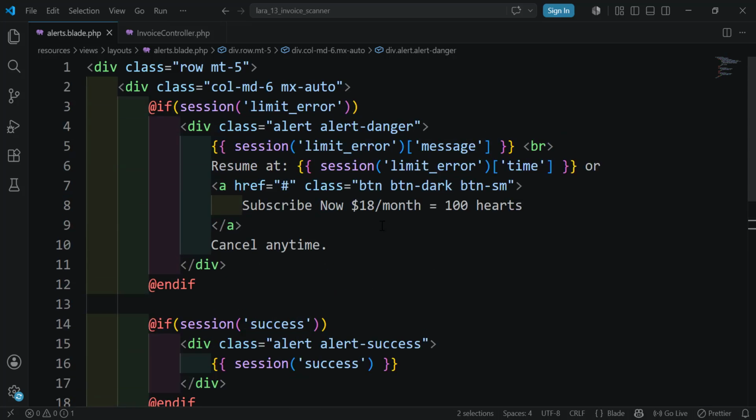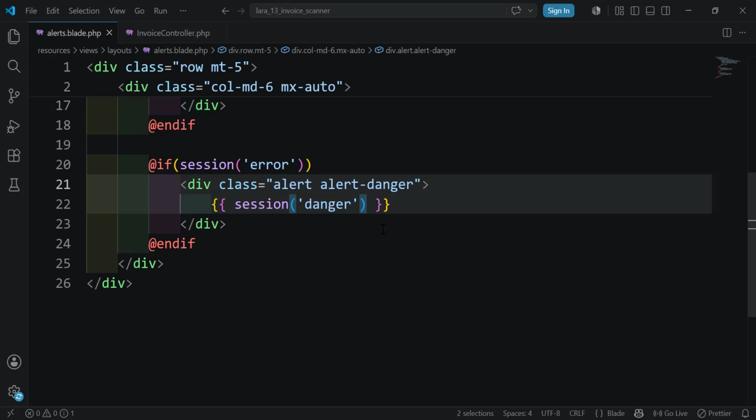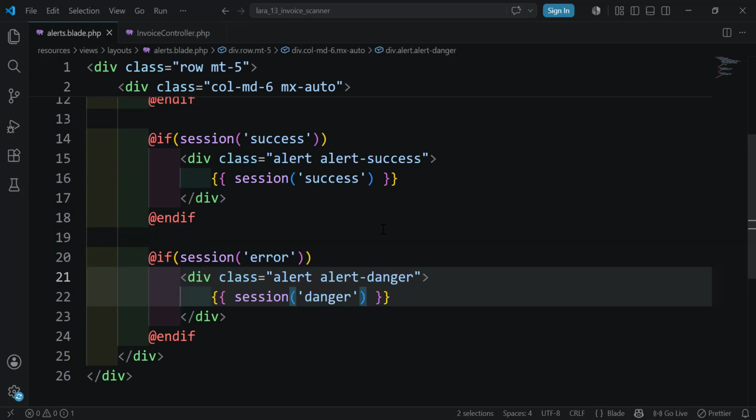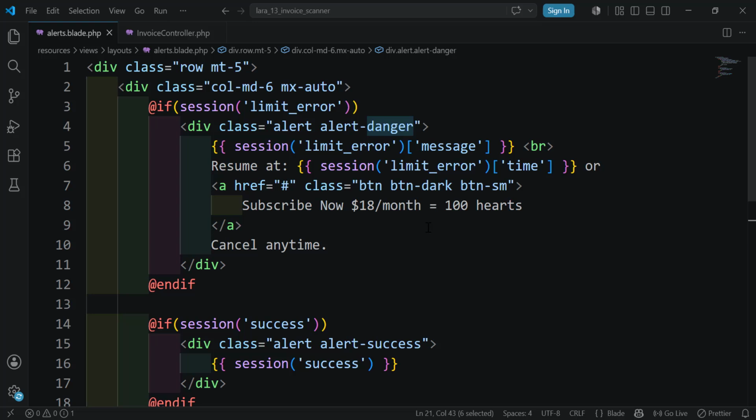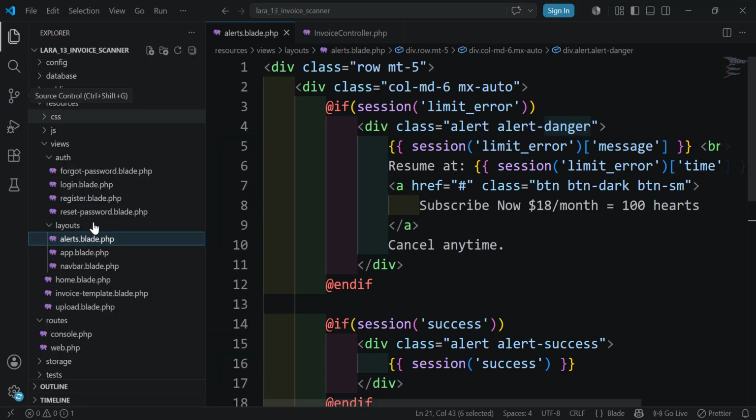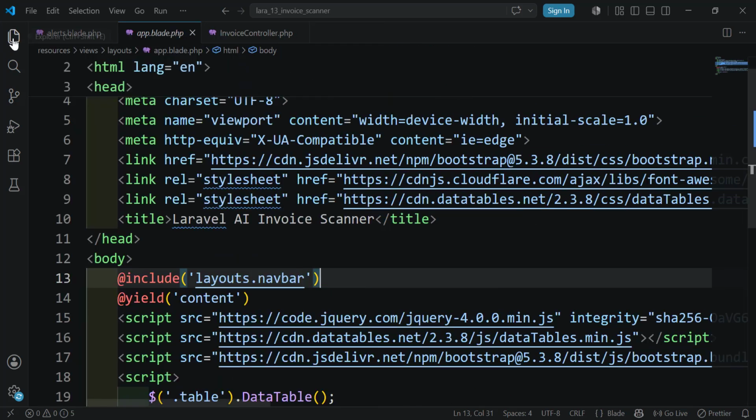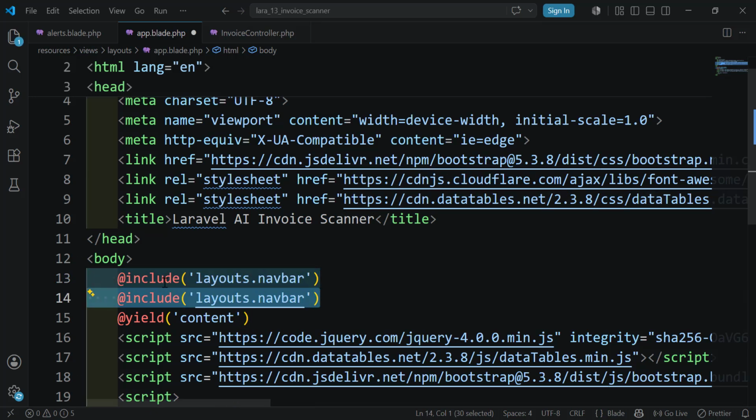Okay, now we have added our alerts.blade.php file. All we need to do now is to use it, but I think here not danger, here error, because the session will have error, so we need to display error. So here the alert has the class danger. Okay, let's use now this file that we have added. We can use it here inside our app.blade.php. We can include it like we have done with navbar. Let's use here alerts, save.